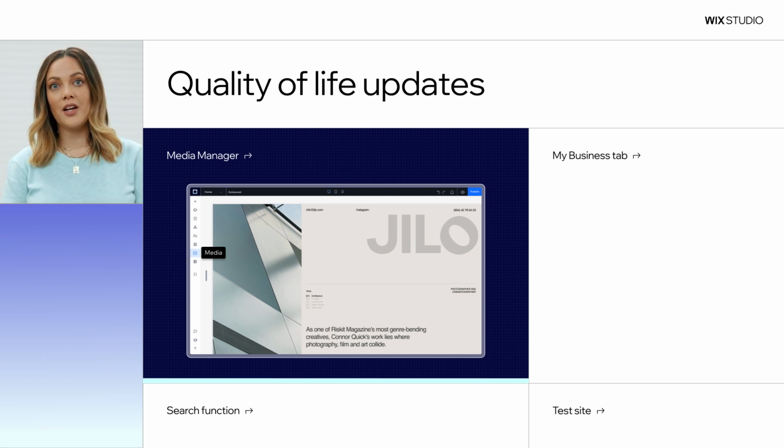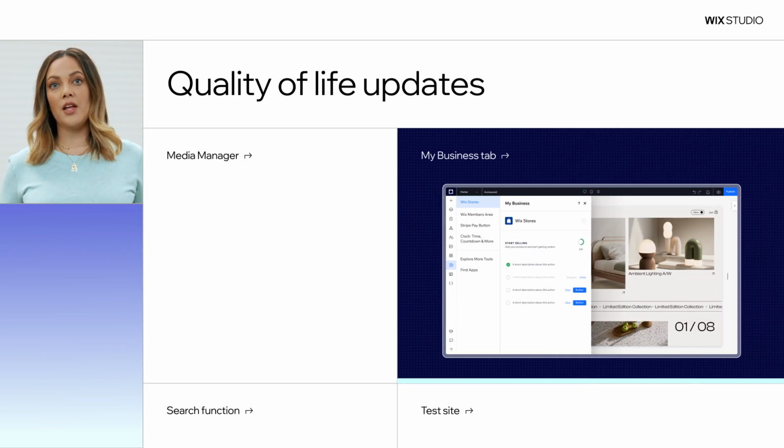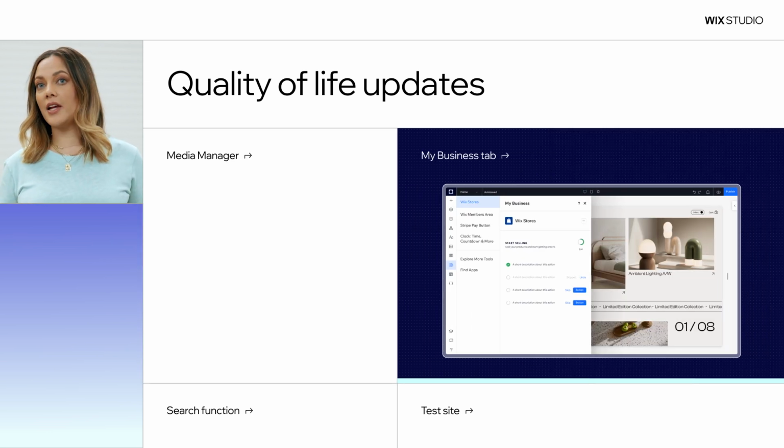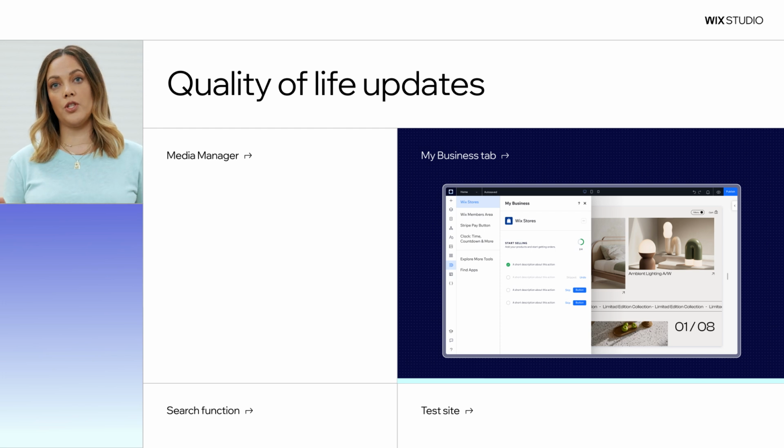And while we're here, in the sidebar, another addition is the My Business tab. This is going to make finding, adding, and managing apps much more straightforward. Any blocks apps you've created will also be right there.